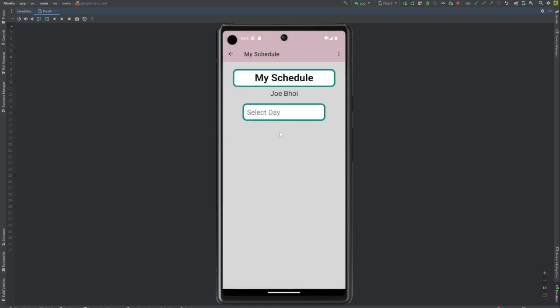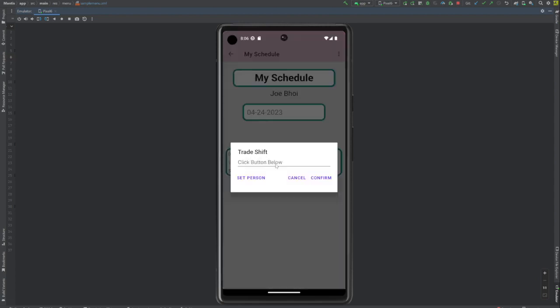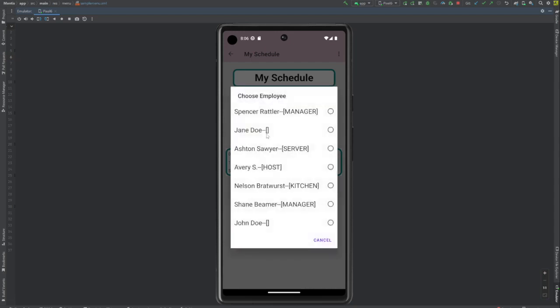And if we go back to My Schedule and we go back to April 24th, we can see that Joe is scheduled again for April 24th at 10:45 a.m. as a server. The second option to do with a shift is trading it. So we click on Trade, and it'll pop up with this dialog saying to select the person. So we click on Set Person here, and it pops up with a list of everyone else that works at the establishment to choose from to trade a shift.